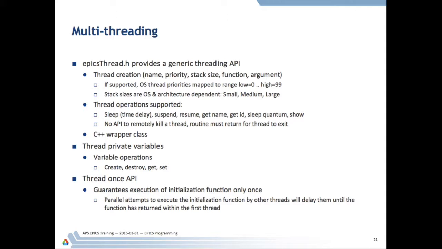The sorts of things that the thread library supports are sleep, suspend the thread, resume, what's my name, what's my ID, the sleep quantum, which is basically the minimum tick with which it can sleep, and then there's also a show routine that prints out information about the threads in the system.